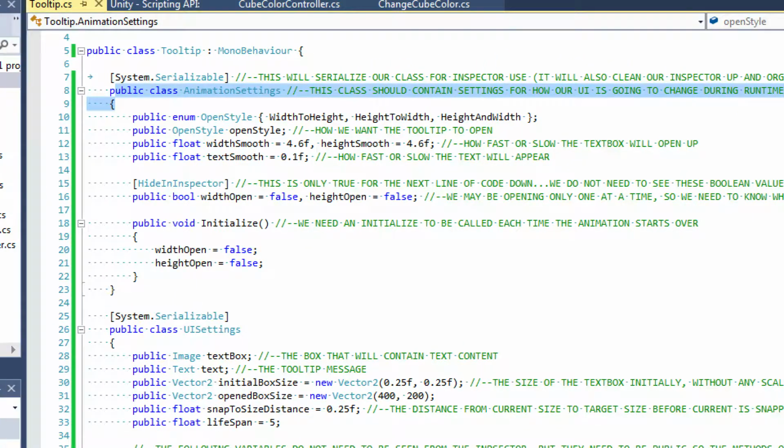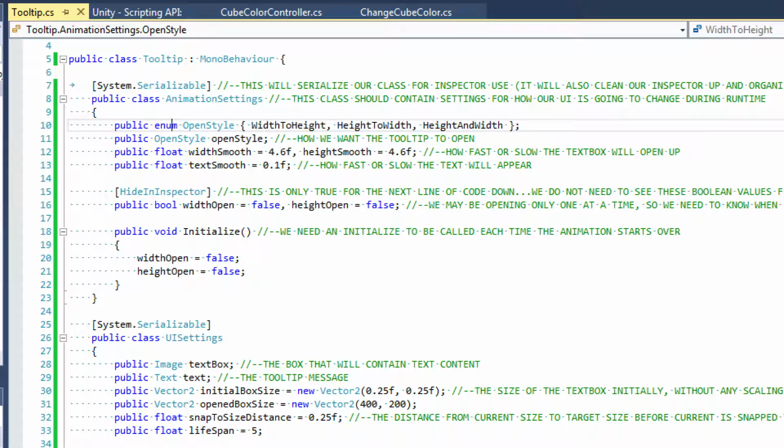Alright, so I start off with my animation settings by defining an enumeration for open style, and as you could see in the introduction to this video, we have three main ways to open: width to height. So our width is going to be expanded first, and then our height will be expanded after the width is. And then we have height to width, which is the opposite. And then we have height and width. And so what this is going to do is it's going to expand the width of our text box and the height at the same time. All right, and then I create a variable of type open style for my enumeration.